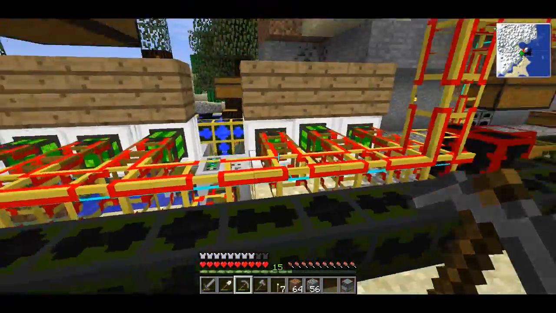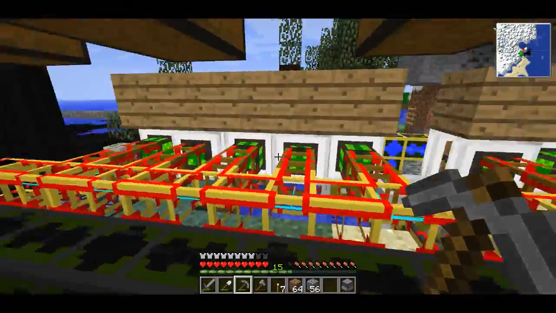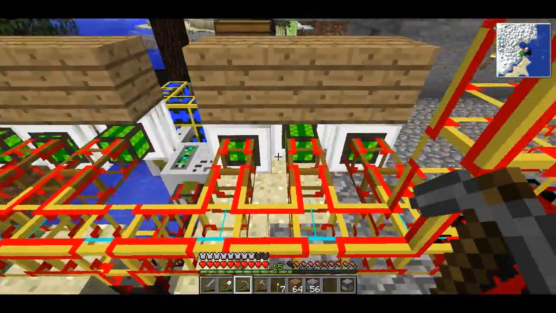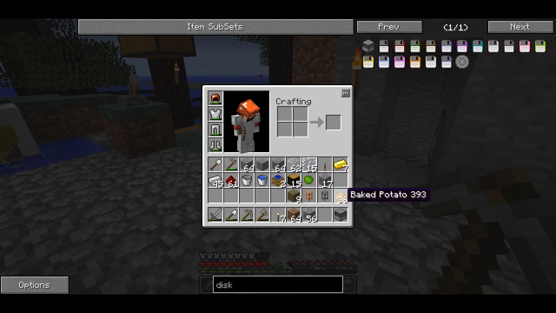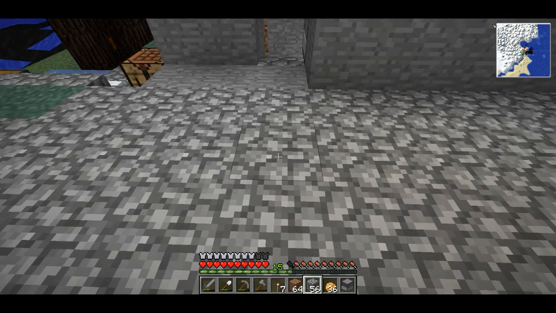Alright, I just want to check on my engines. They all look good. Sometimes they run out of fuel and then the pistons stop going, but they all have plenty of fuel. Alright, that's cool.